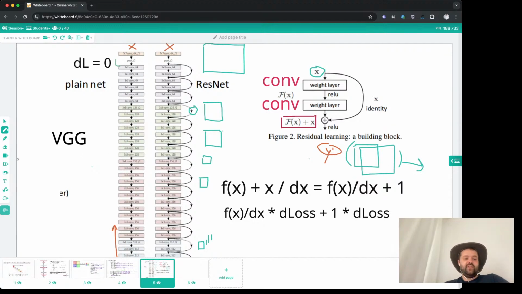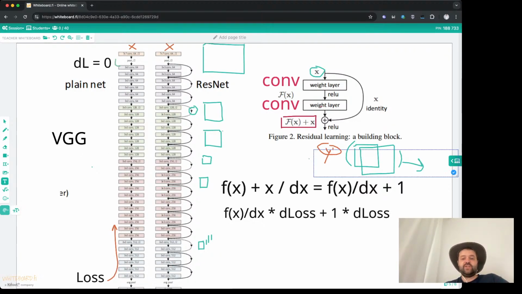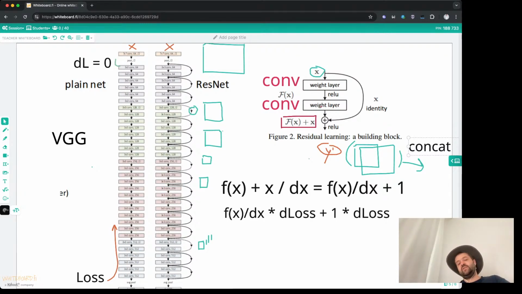What researchers have actually found, and it has been repeated many times, is that the performance of concatenation of these outputs is exactly the same as having the plus here. But having the plus here is much more memory efficient because you don't have a new matrix, whereas concat will fill your GPU very fast. So that's something to keep in mind.